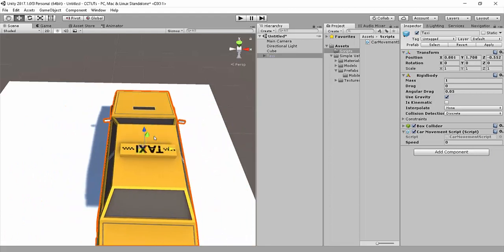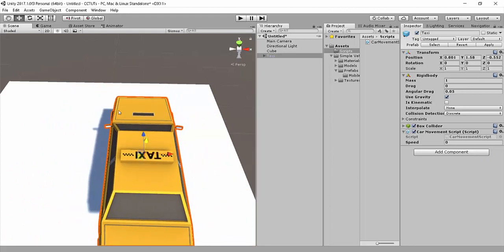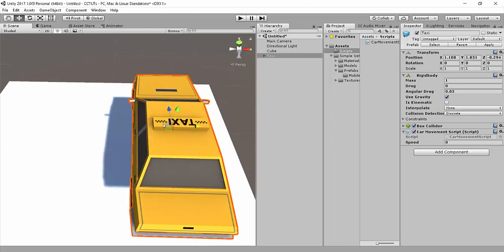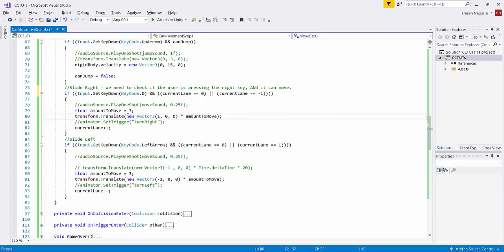We don't want to move the car up. We don't want to move the car, well, not yet anyways, and we don't want to move the car in the z direction. We just want it to move in the x direction, okay? So I make a new vector, and I just give it 1, 0, 0. So that means I give it an x value of 1, because I want it to move in the x-axis, and I give it 0 and 0 for y and z. Okay, so x equals 1, y equals 0, z equals 0.